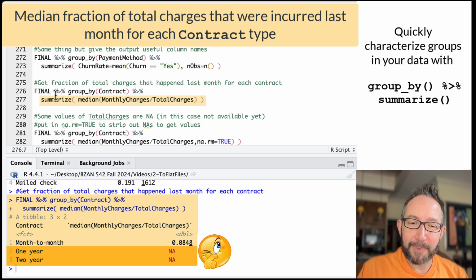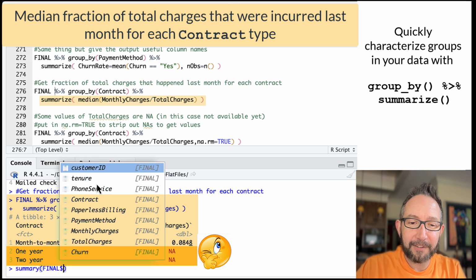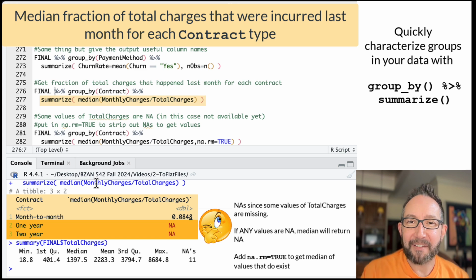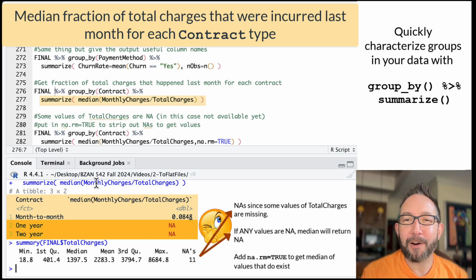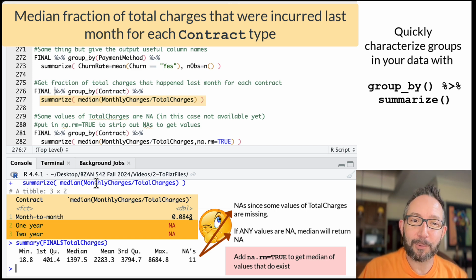And that is the case because if we happen to look at a summary of the total charges column in our final data frame, we have 11 NAs. Now, by default, if R sees an NA in a vector and you ask it to get the average, the median, the minimum, the maximum, it's going to return NA just to let you know that, hey, there's missing values here. I didn't know how to calculate this. So very often, if we do want the average or the median of the values that do exist, then we can modify the command by adding in the na.rm equals true argument to strip out those NAs and get the computation for those values that actually do exist.